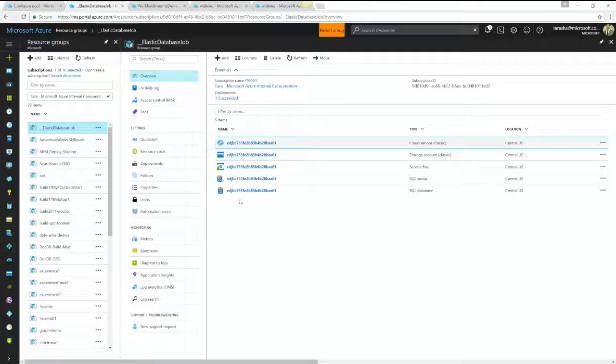If you go to Elastic Jobs, you would see that all of these things are created for you, and then you would see that the pool is something you can create on top of it. And the jobs will let you run all the queries against the databases in the pool.